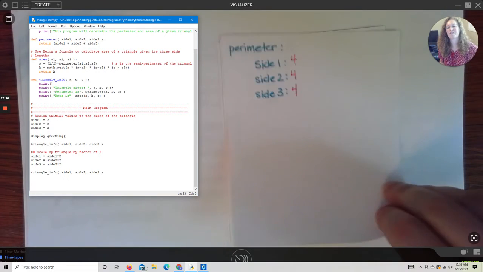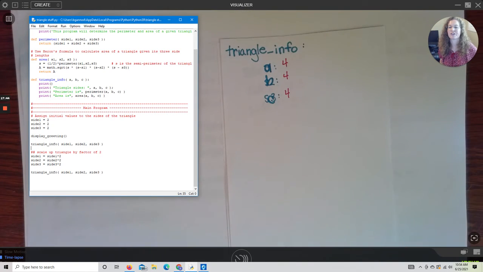Well, when I take that off the top of the stack, I'm going to return it to triangle info. Okay, so I'm going to return it to this function, and it had just called perimeter, so there's going to be a 12 right here, and it'll print perimeter is, and then it'll have the number 12 because that's what got returned. All right, so we're done with that statement in triangle info. So we go to the next one and we do print area is.